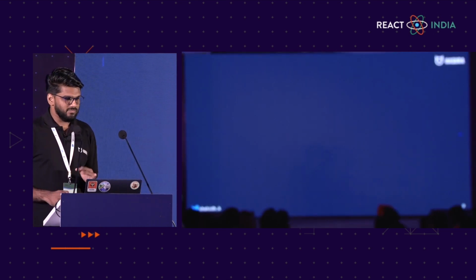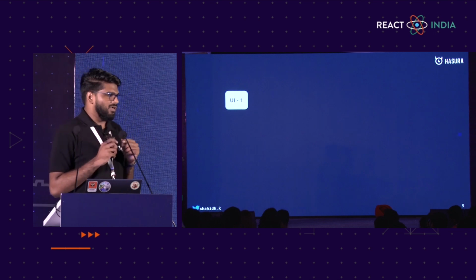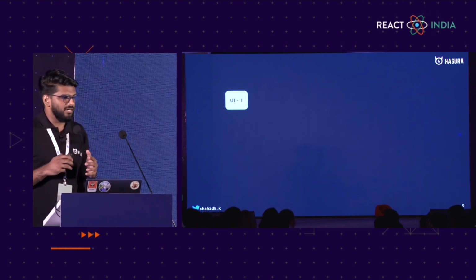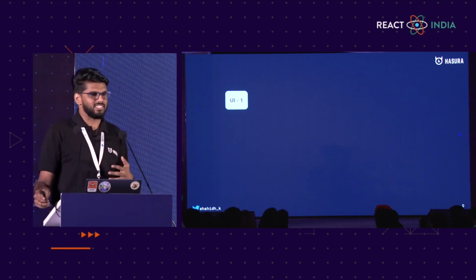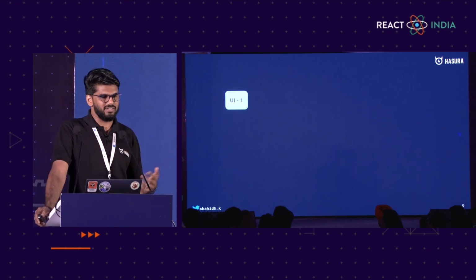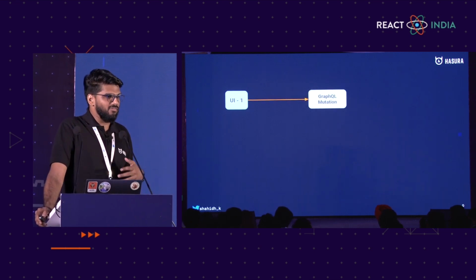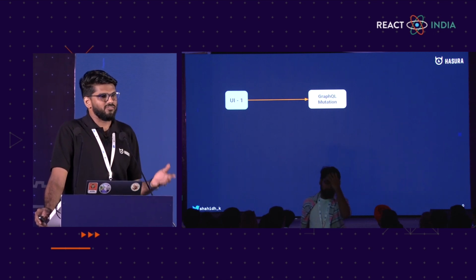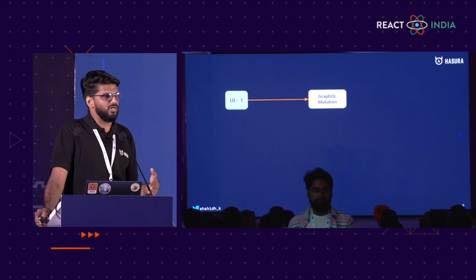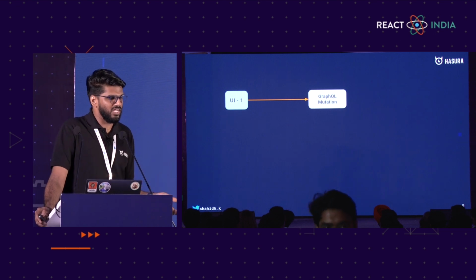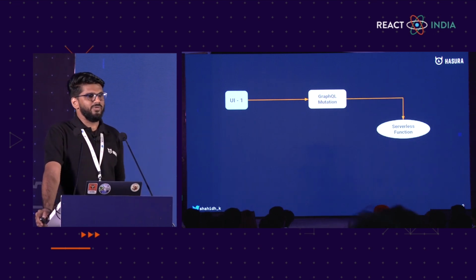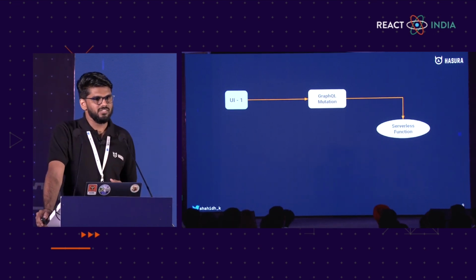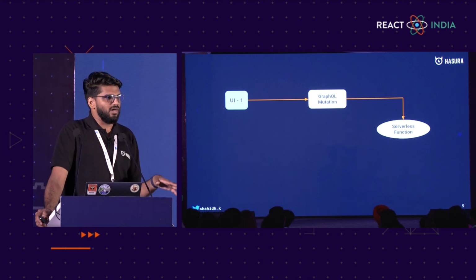So what's next? Now let's take a look at how your Redux model translates in the GraphQL serverless landscape. So you have a UI. Some action on the UI resulted in a GraphQL mutation, similar to your action that was dispatched. Now that GraphQL mutation triggered a serverless function. This is more like your reducer function.